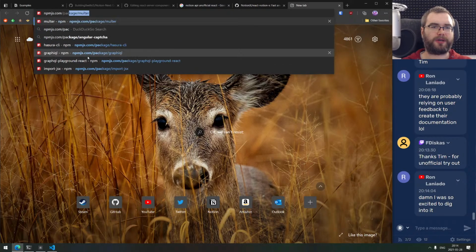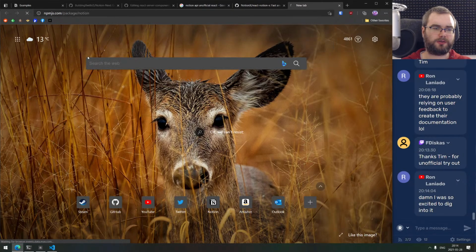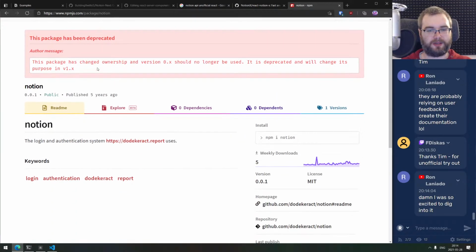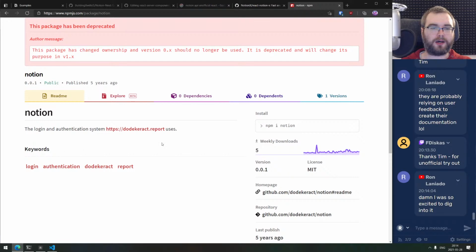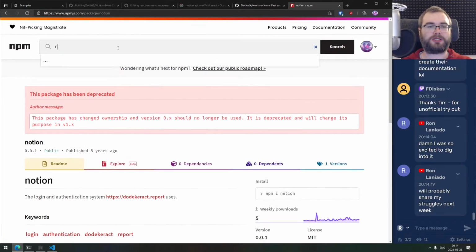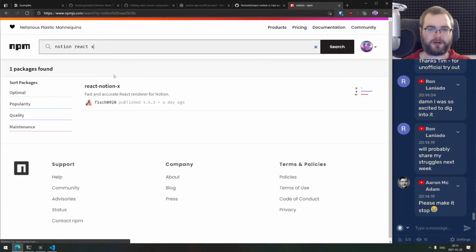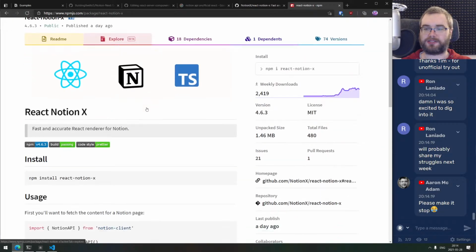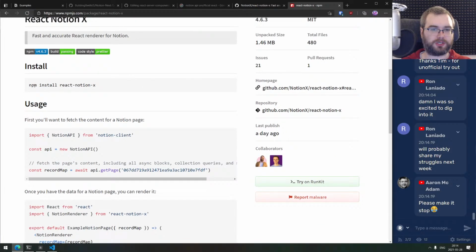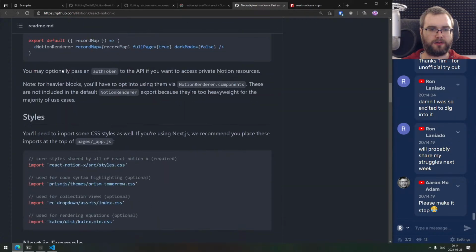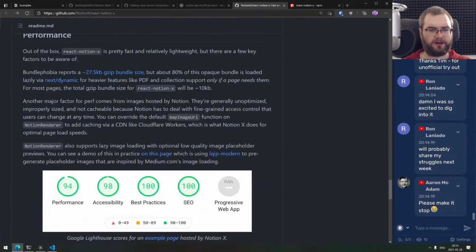npm JS packages Notion? I was so excited to dig into it. Okay, that is definitely not it. React Notion X, that was what it was called. Yes, that is the one. Okay, cool. Did I just miss the npm install thing here? No, they don't have it here for some reason.